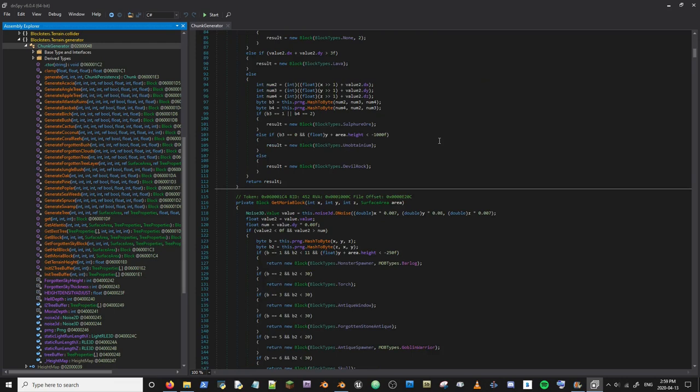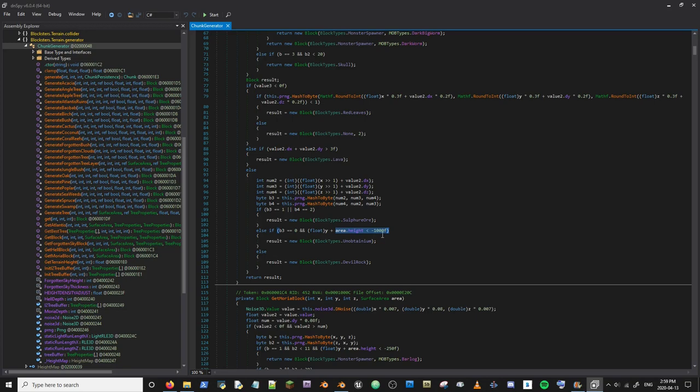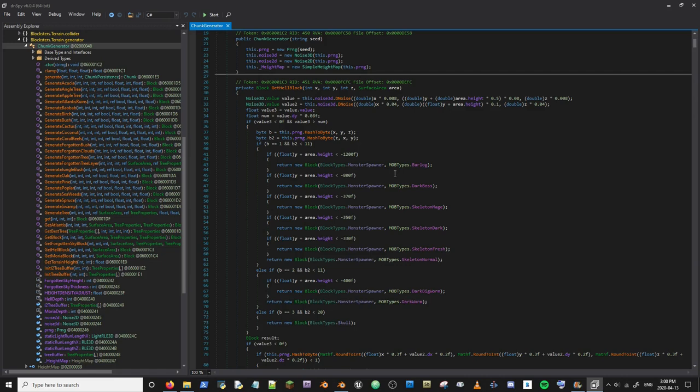Things we can change. Look, this value here has a number. Height. I bet we can figure something out based on that. These say mob types, mob spawner. Back in 8.04 of Block Story, monster spawners were physical blocks in the game. This one spawns bar logs. What happens if we want to change this?